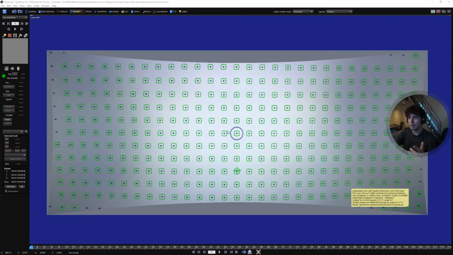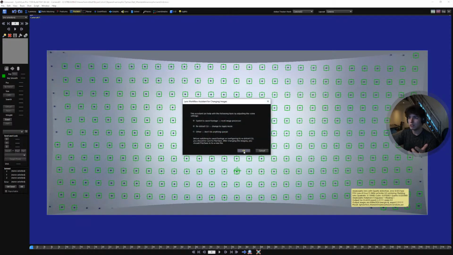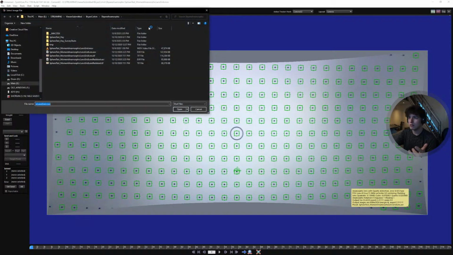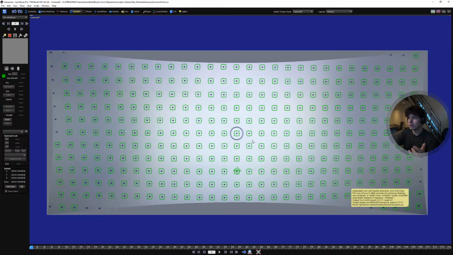So I'm just gonna swap out this lens grid with the plate. So I'm gonna go change shot images. Okay. And now sphere test A, load in our sequence.